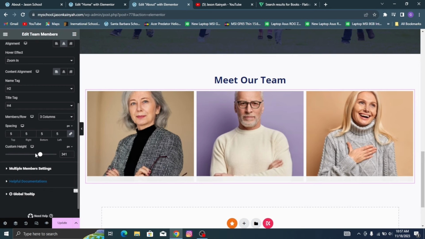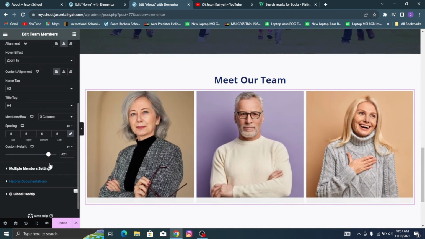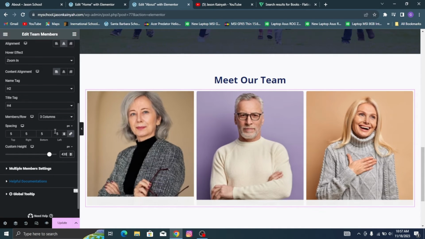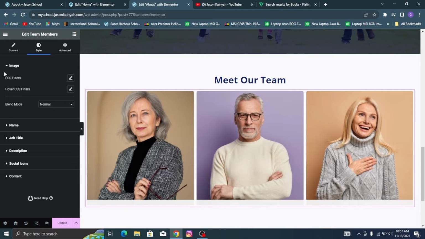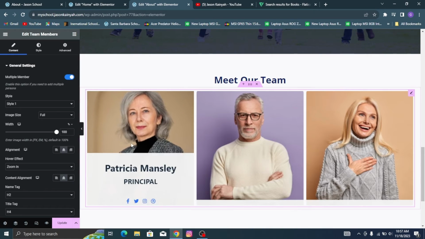What we have to do is increase the height of the images a little bit more, to like 430. Okay, so when that's done, let's go to style first things first. We have to align all the content to center. So content alignment over here, we're going to click center.